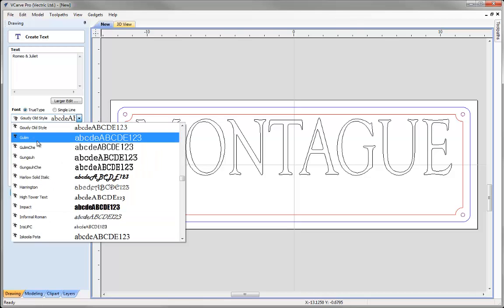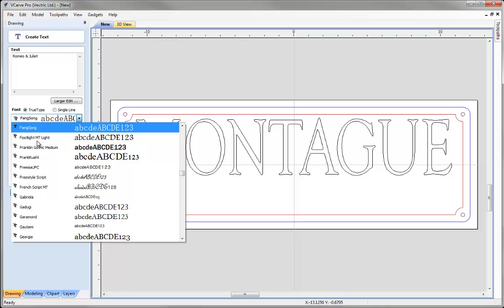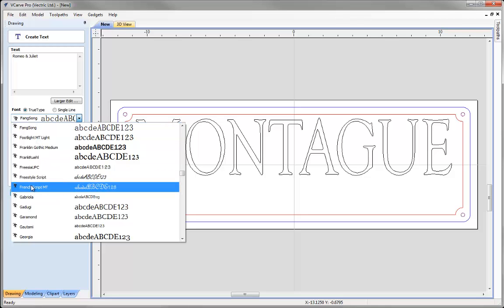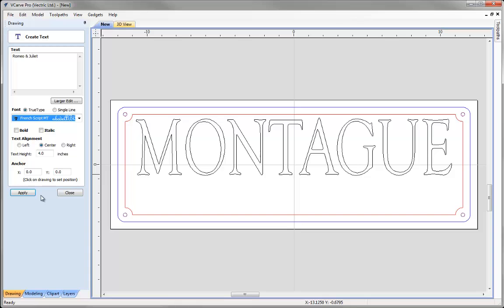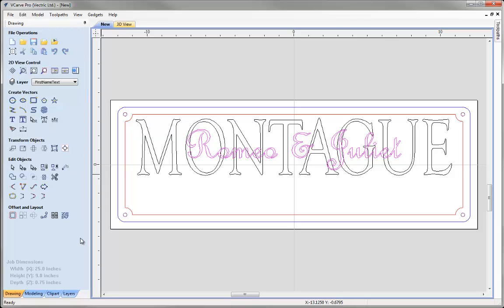And this time I'm going to go with French script, so I'm going to hit F on the keyboard, go with French script MT. Now the text height for this I'm going to make 2, and the anchor position for this I want to be at x0, y 0.5, and let's hit apply and see where that is. So that looks okay to me. I like the position of that, so I can obviously adjust this for each individual design as I want to. But if that looks good, then we can hit close.